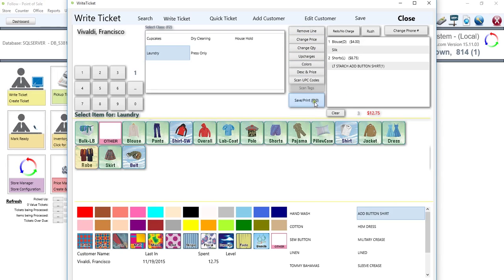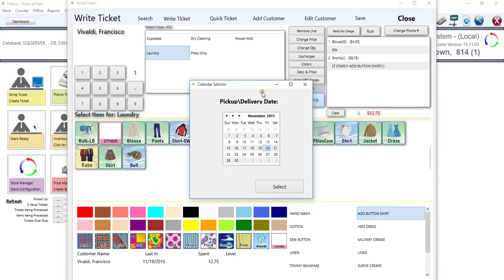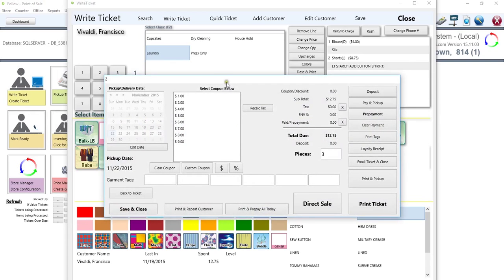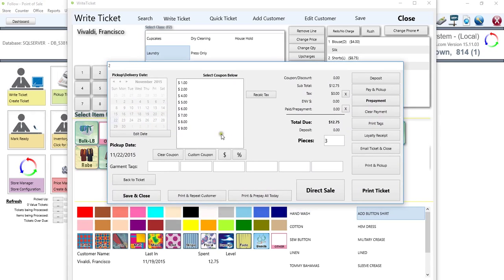But right now, we're just going to click Save and Print. We select our calendar, or our pickup delivery date. It defaulted to the next day right now, but if we want to, we can select, let's do 3 days from now. So that's the 22nd. And then we're sent to this next screen, which I'll explain right now. We can edit the date if we wanted to. So instead of the 22nd, we can choose the 21st.